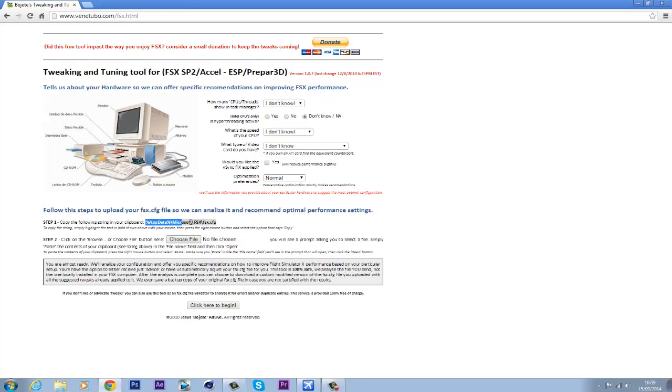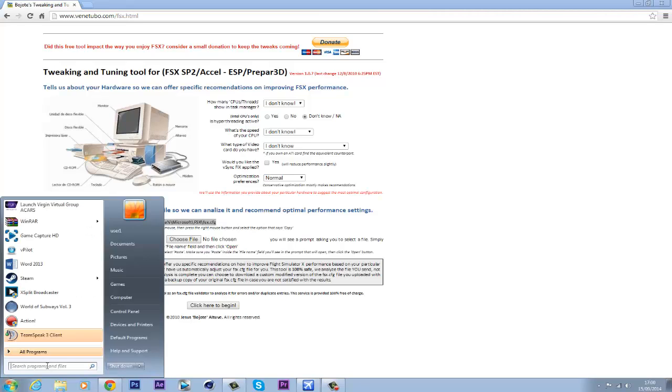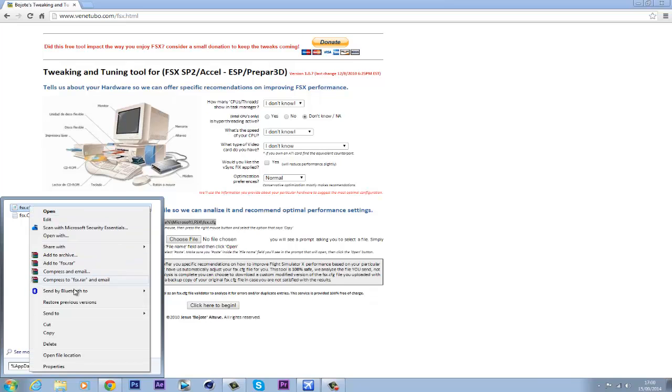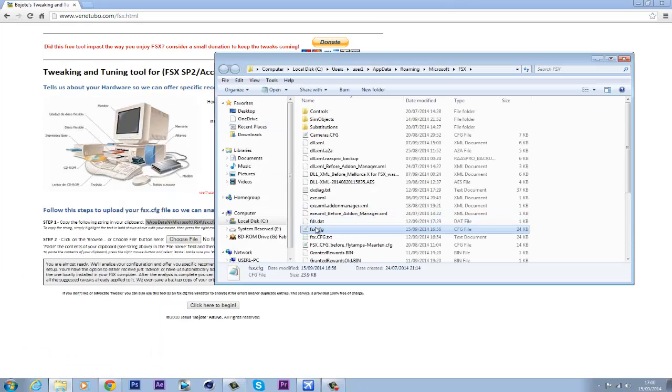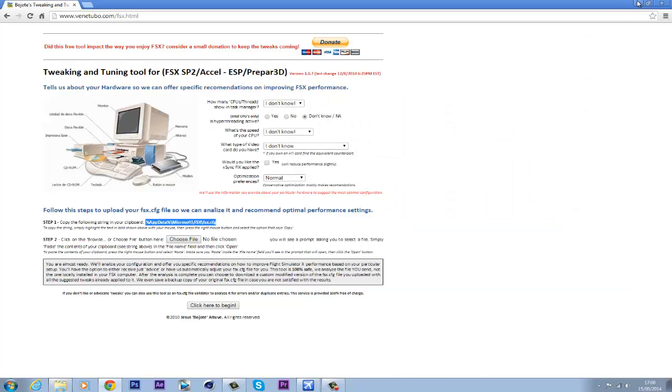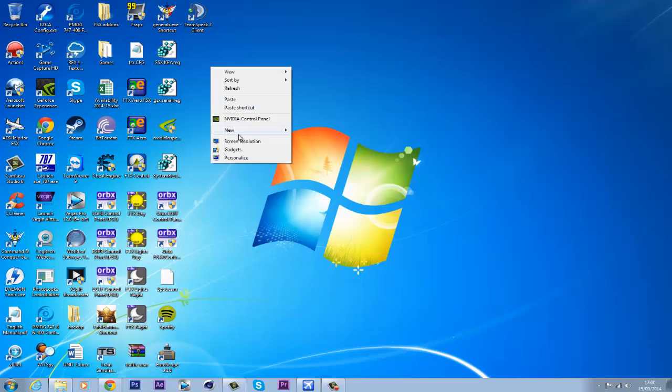And then after that, you want to copy this and go into your start menu and put it in. And obviously you can find it, it says fsx.config. You want to right click on that and go to open file location. After that, you want to copy this file and put it on your desktop, so it's easier to find, I guess.